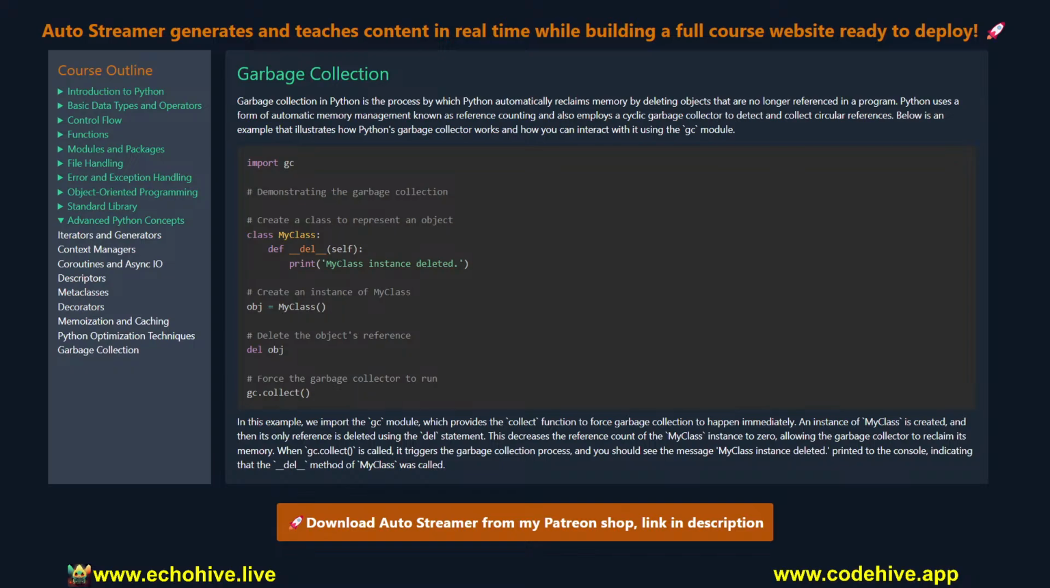Garbage collection. Garbage collection in Python is the process by which Python automatically reclaims memory by deleting objects that are no longer referenced in a program. Python uses a form of automatic memory management known as reference counting, and also employs a cyclic garbage collector to detect and collect circular references.